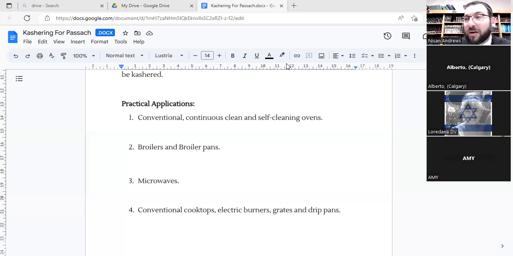If at all possible, I would also recommend, if you can, buying special new grates for Pesach. As I mentioned earlier, the area in between the grates would be considered chametz, and you really should cover it over with foil if you can.